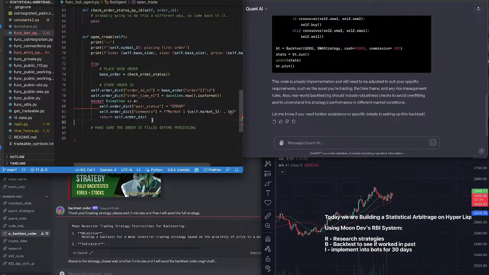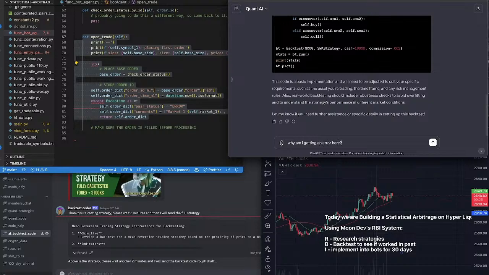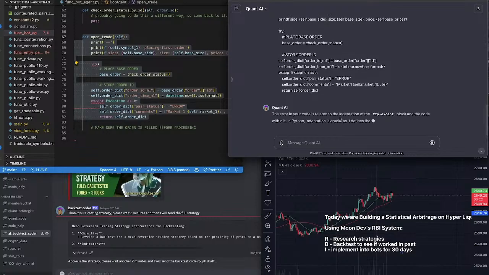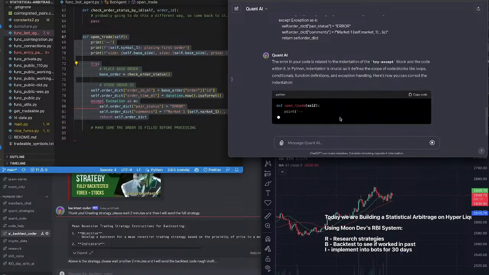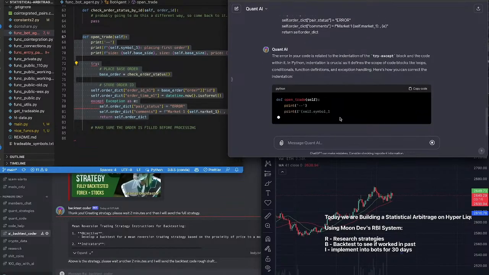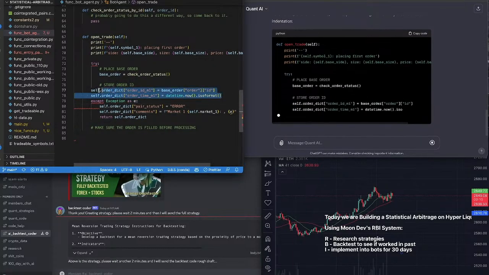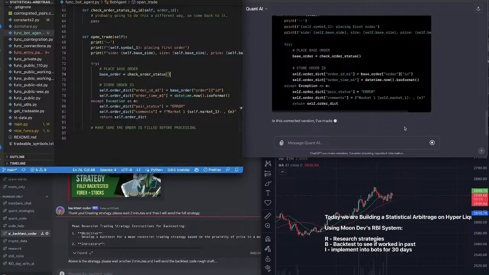So I want to go ahead and ask Quant AI, why am I getting an error here? Why am I getting an error here? Oh, I see. It's this right here. Perfect. Thank you. Thank you, Quant.